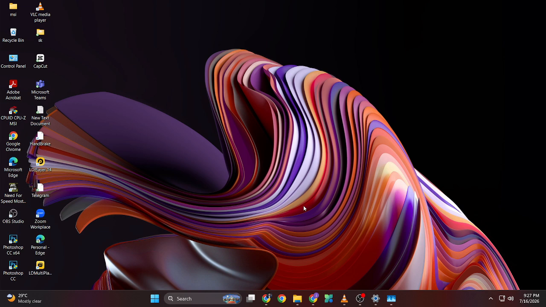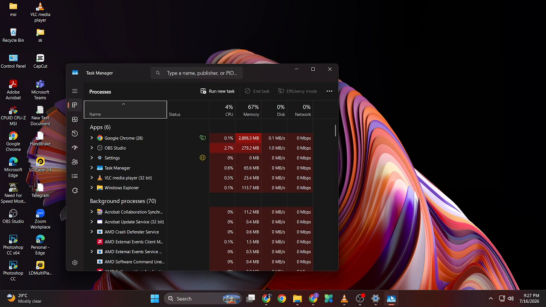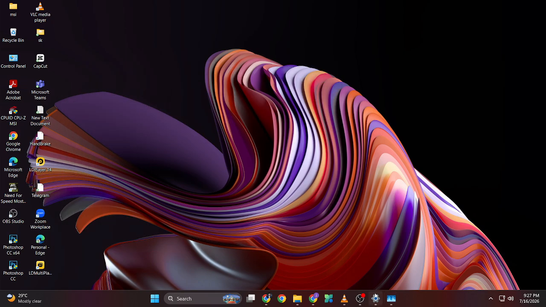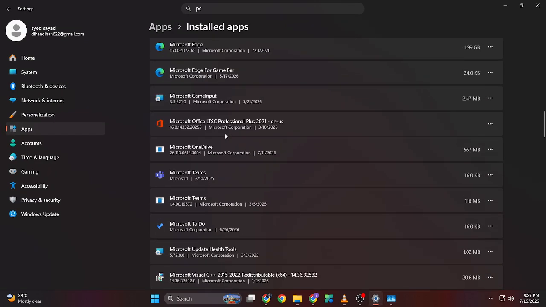First, make sure Microsoft PC Manager is completely closed. If it's still running in the background, exit the application from the system tray or close it from Task Manager if necessary. Next, open Settings, select Apps, and then choose Installed Apps or Apps and Features, depending on your version of Windows.